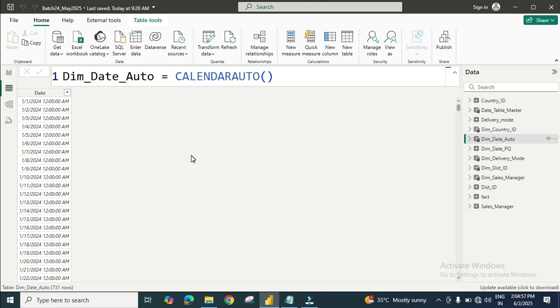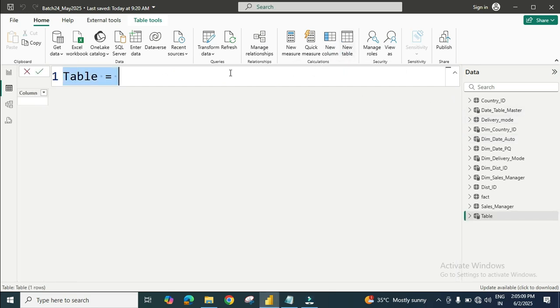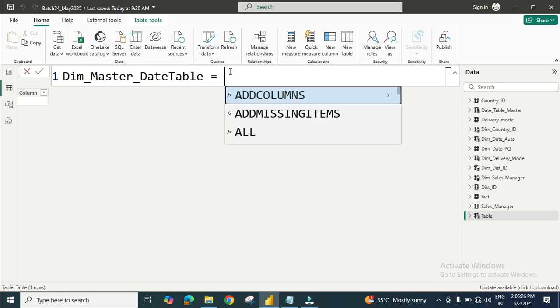Today we are going to see how to create the date table using the DAX function. So for this, let me create a new table here. It asks about the name. Let me name it dimension table of date table. This means I just name it as dim of master date table.